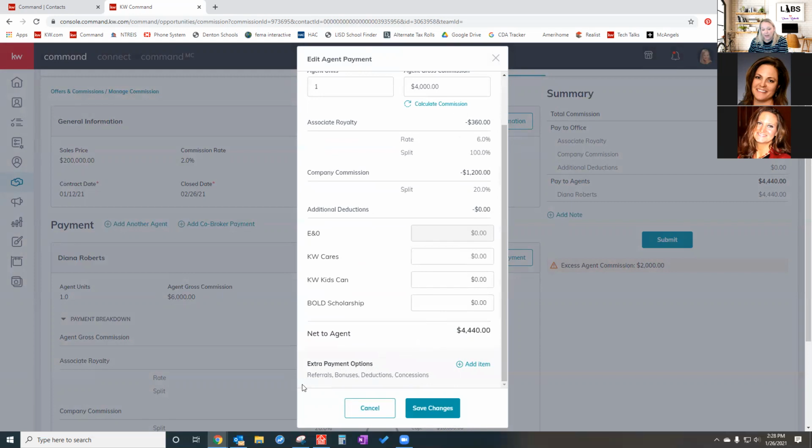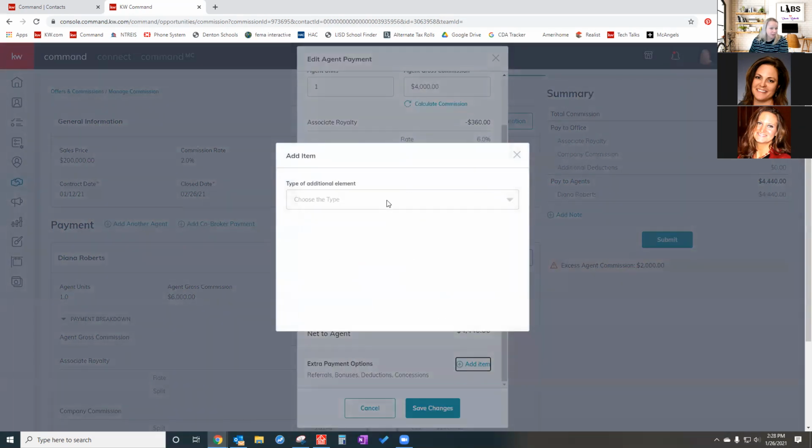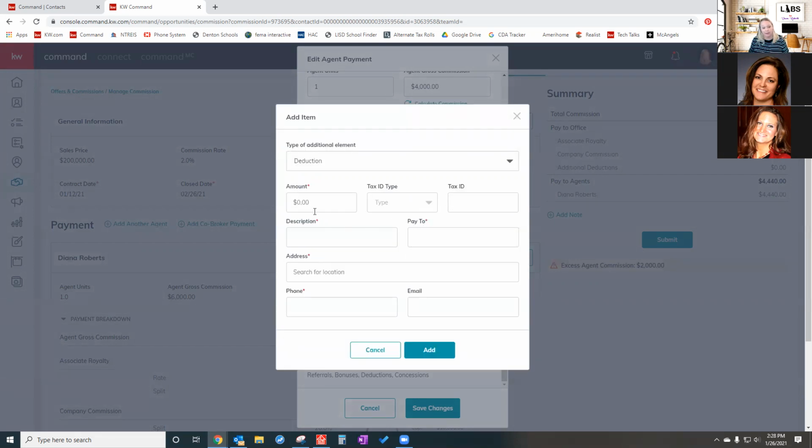And if you want to add items, maybe it's a referral, or you received a bonus, or you're giving a concession or a credit, we're going to click on add item. Let's say that I had to, in addition to make this deal work, in addition to the commission reduction, I'm going to give $1,000 to the buyer. So I'm going to choose deduction. Never use concession, okay? Always use deduction. Concession will take it off of the top of the commission on the CDA, and it will make no note as to who that goes to.